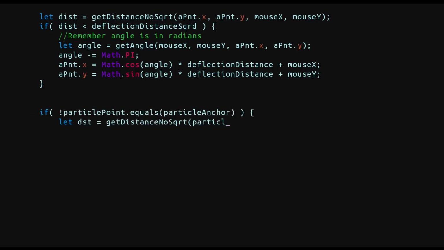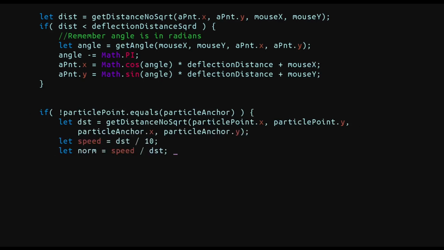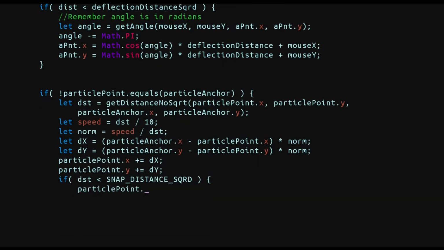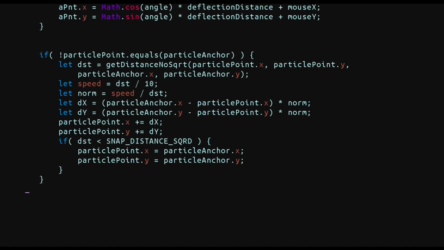Next, if the particle is away from its anchor point, then we'll simply get how far away this anchor is and calculate the speed. We'll normalize the speed, and this is a fancy way of saying that we have converted our speed to a value that is either 1 or less than 1. The speed with which the particle must return to its anchor point is calculated and then added to the x and y locations of the particle. If the distance to the anchor point is within a certain snap distance threshold, then we'll simply snap the particle back to its anchor point.